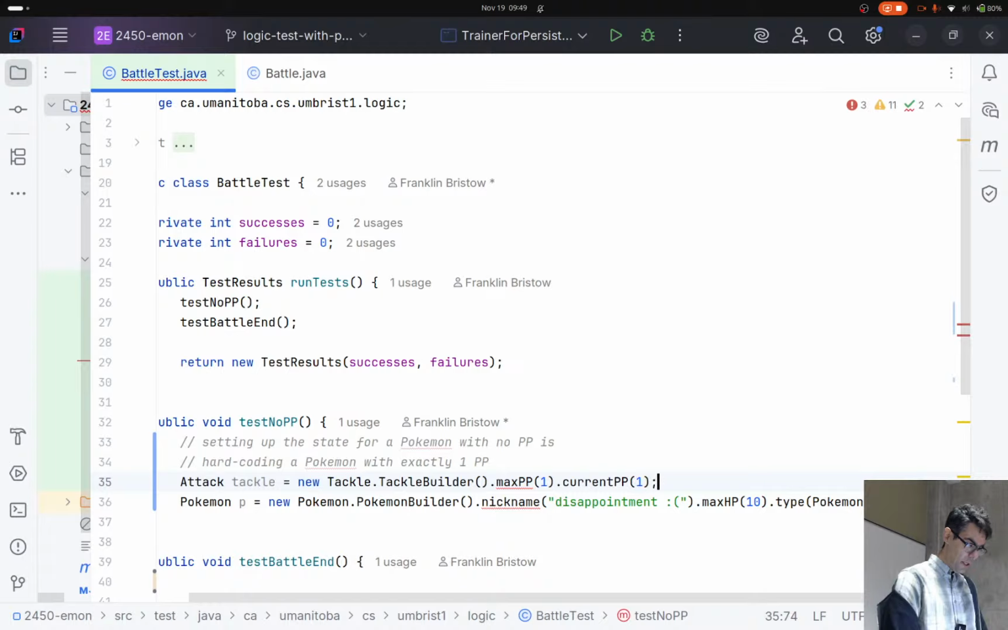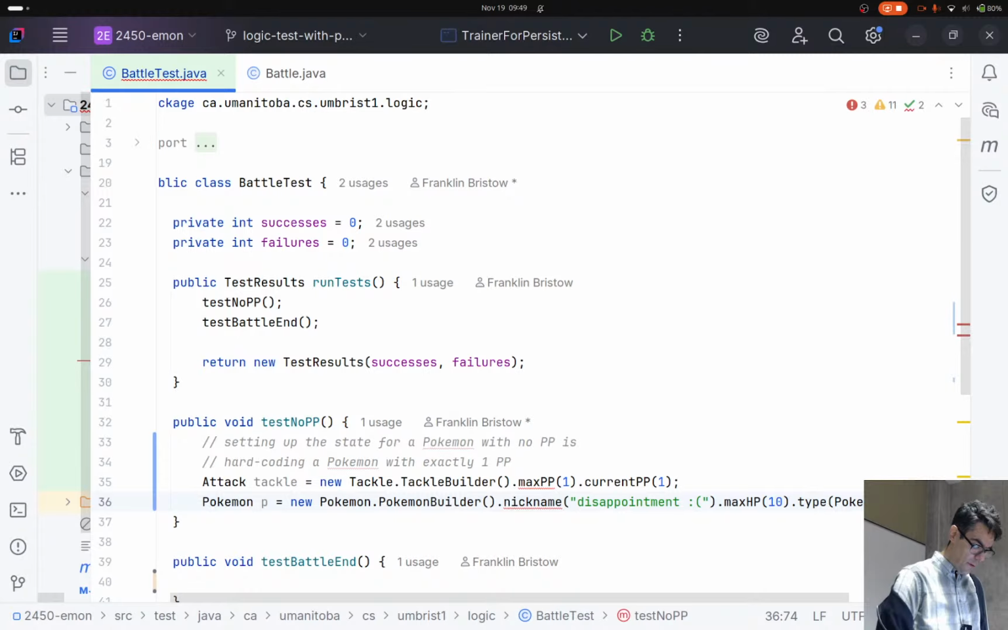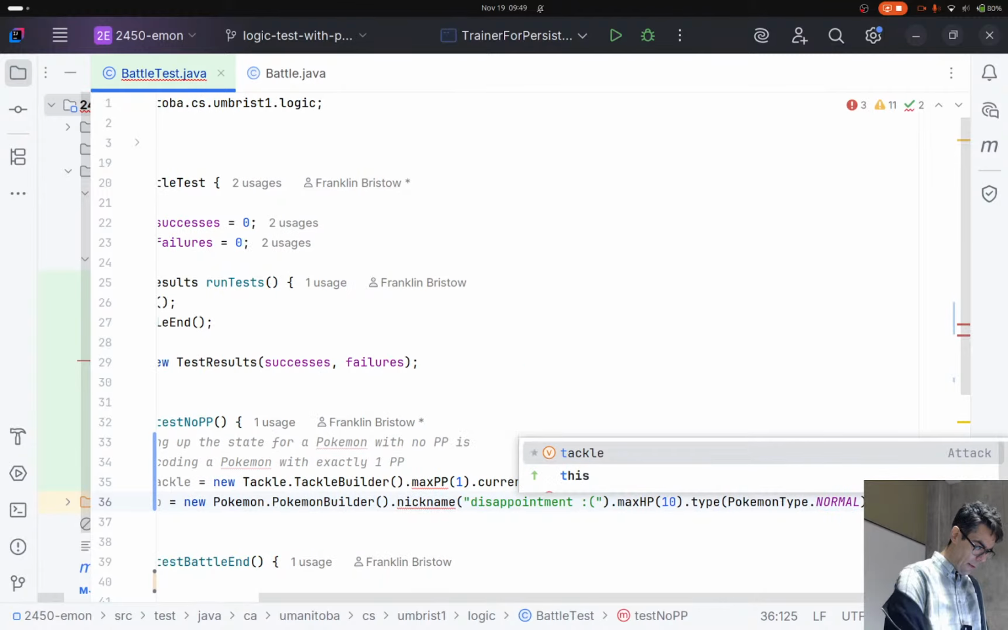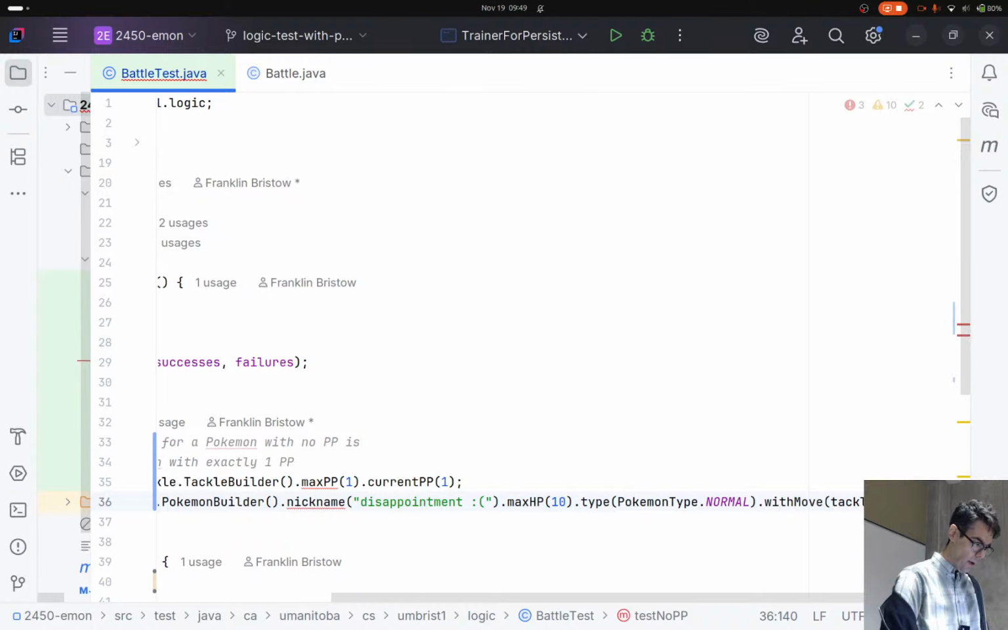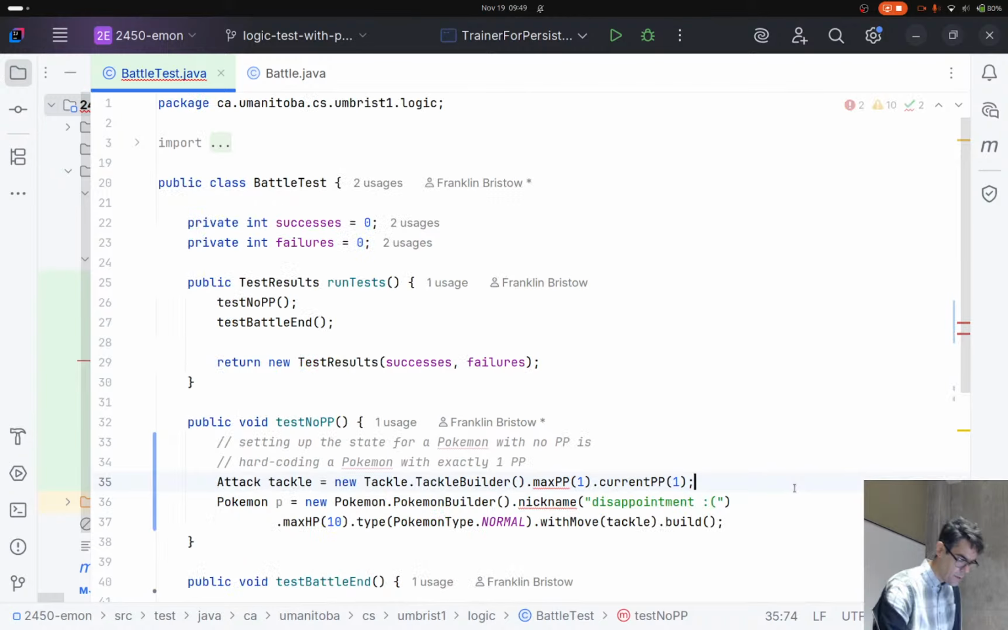I could hard code this as 0 if I really wanted to force this to happen, but I'm just going to say that it's 1 for now in both cases. So I've got the move here, and now I'm going to be able to say tackle. And then finally, I'm going to say build here. So I've constructed my instance of this Pokemon with max HP of 10 and with a single move that has a PP of 1.